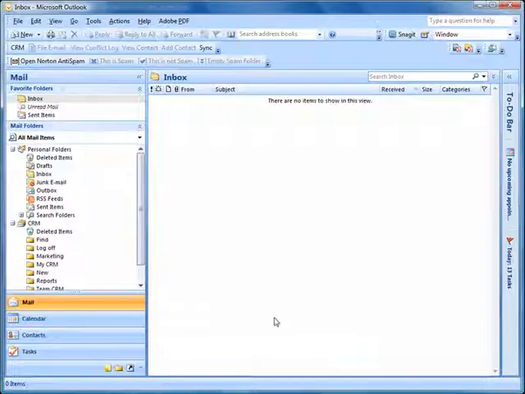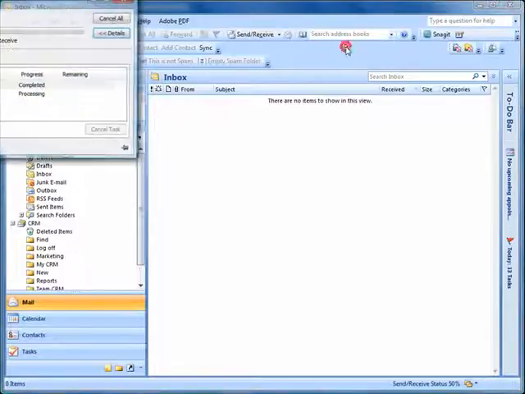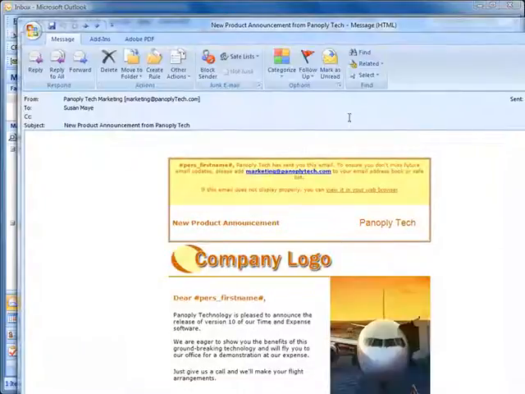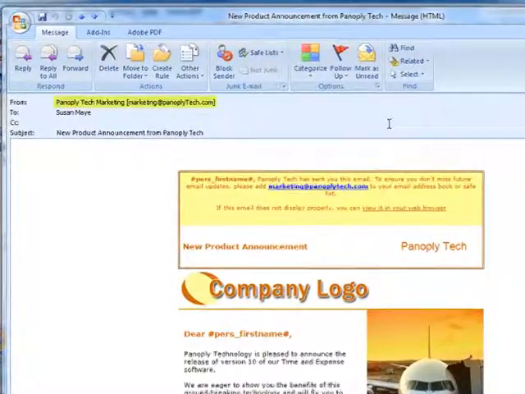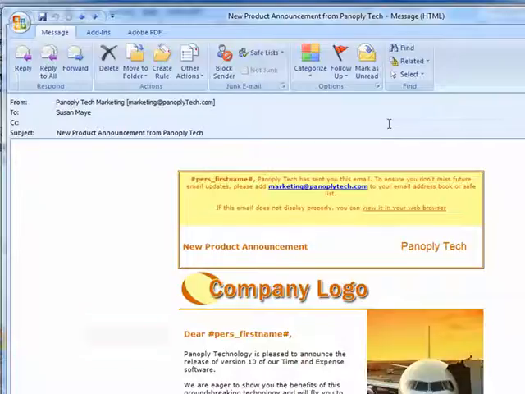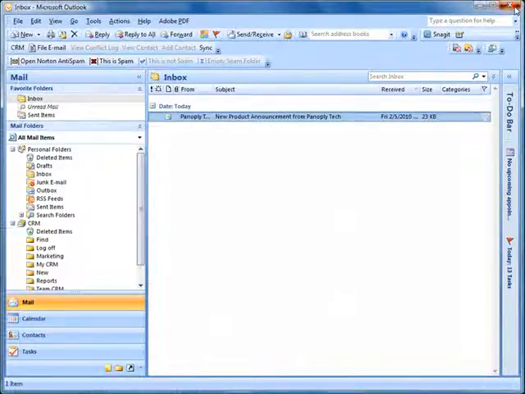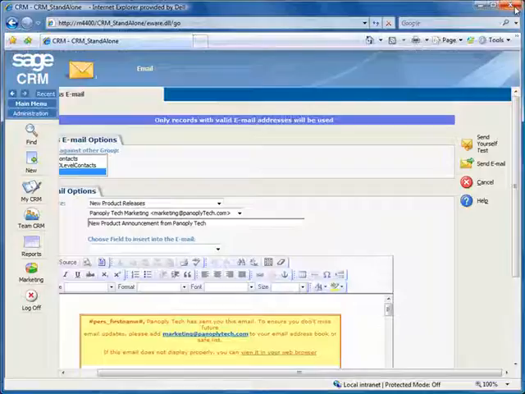Now let's open Outlook, and we'll hit Send Receive, and here's the email. And notice that it uses the Panoply Tech marketing alias that we set up as the from name. Also, note that the proof will not insert a name into the person's first name merge field since we sent it to ourselves and we are a user record, not a person record in Sage CRM. Therefore, as expected, the merge field won't show our name. Everything looks good, so let's close the email and Outlook and return to Sage CRM.